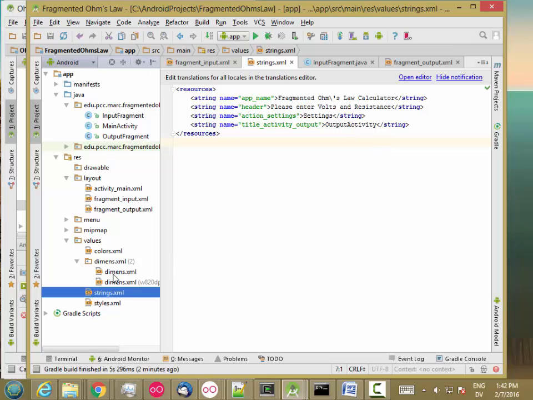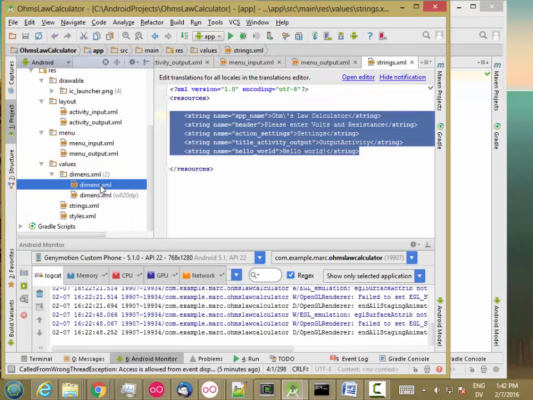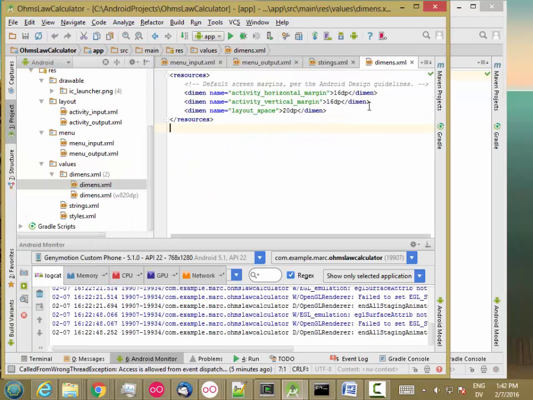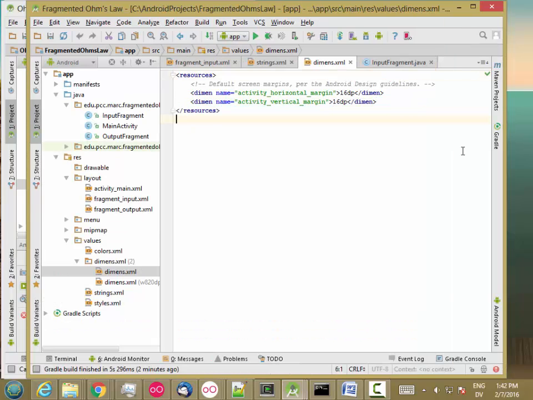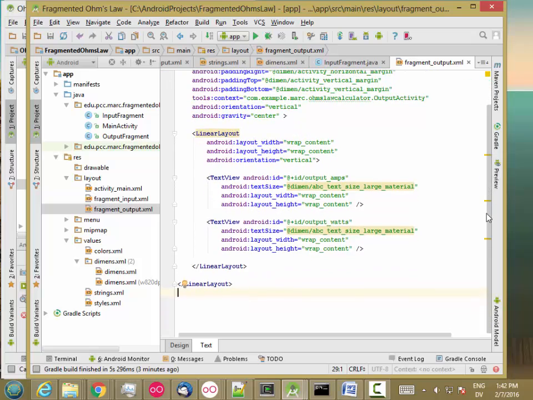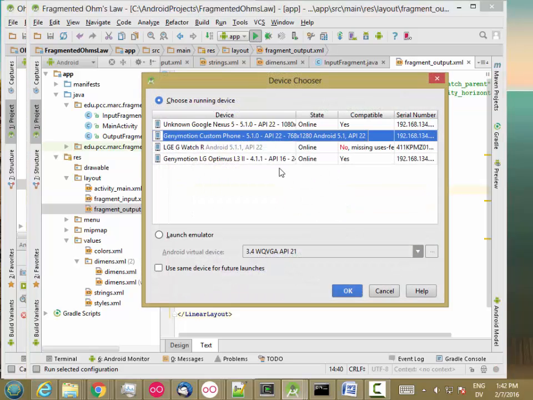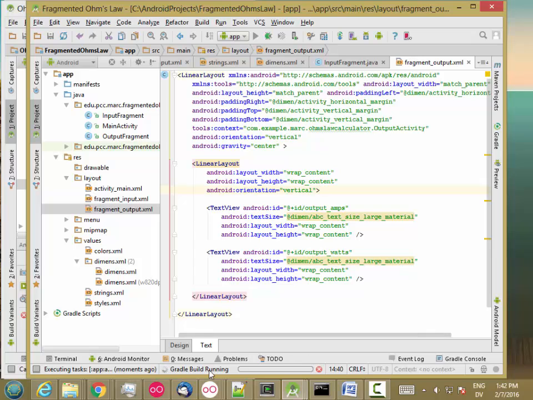And then for dimens, under dimens.xml, I added this layout space. So let me go ahead and add it here as well. And that should be all of the references. So now this layout is fine, and this layout is fine. And if I go ahead and run the app now, I'm just going to go ahead and hit the run button, and we'll run it on the device.